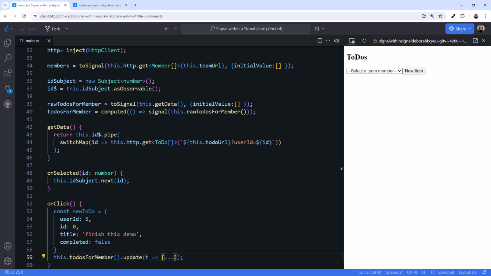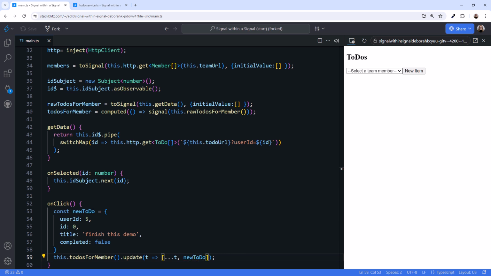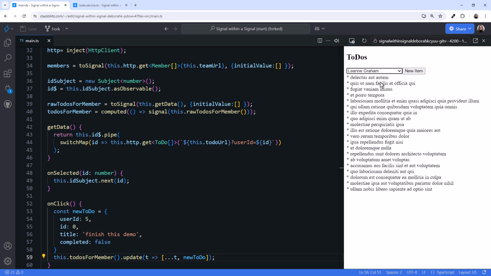Here, we create a new array from the original array and the new item. When the array is changed, the signal provides notification and the UI is re-rendered to display the new array. I'll select a team member, and we see their set of to-dos. I'll click New Item, and our new item is added to the list. It works! Let's take this one more step.